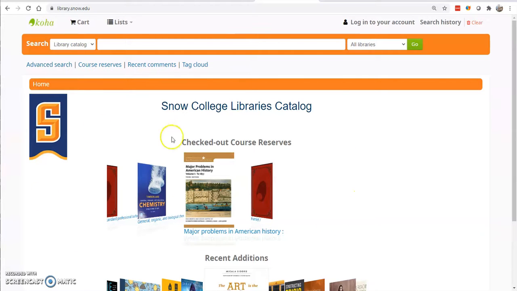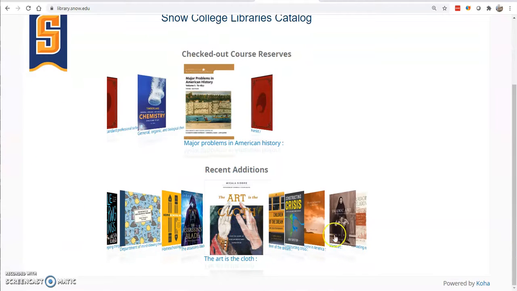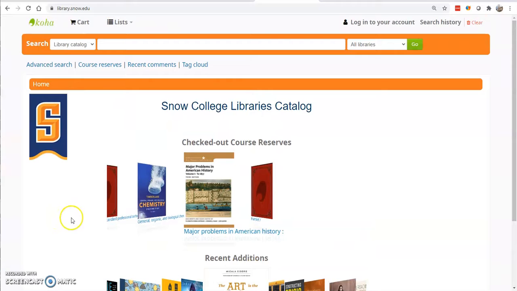From the catalog homepage, you can see what items are checked out in reserve. You can also take a look at things that are new in the library or recent additions. It has a search box, which essentially allows you to do a keyword search. That's one of the common ways people search these days. So a term I've been using a lot lately is fracking for searching. And let's search all the libraries.